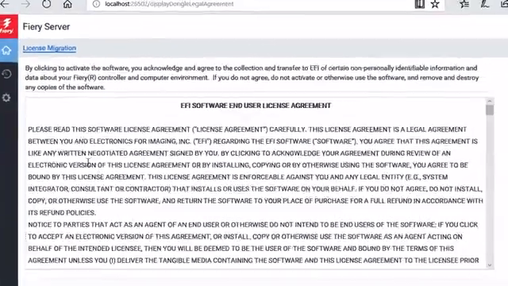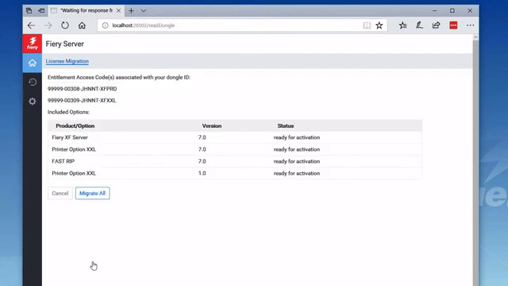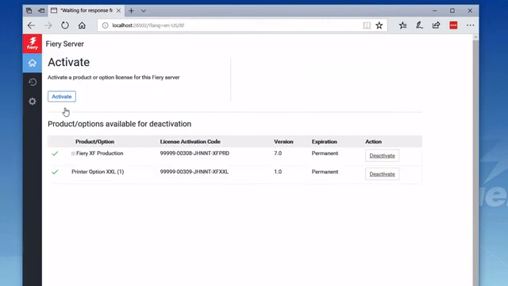Read and accept the EFI software and user license agreement by clicking on the I Agree button. Displayed on the next screen will be a list of licenses currently associated with your dongle that can be migrated to your new Fiery 7 system. Click Migrate All and a new screen will appear after the licenses have been successfully migrated to your new system. Click Finish.